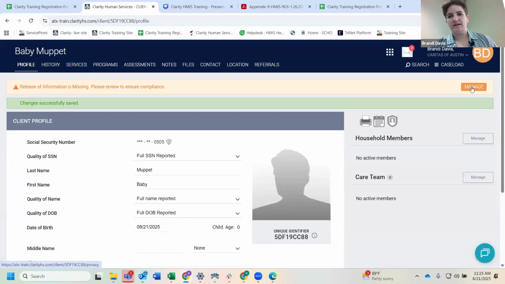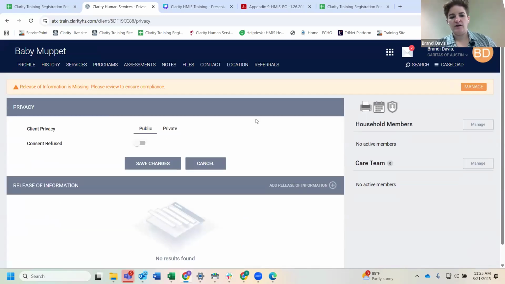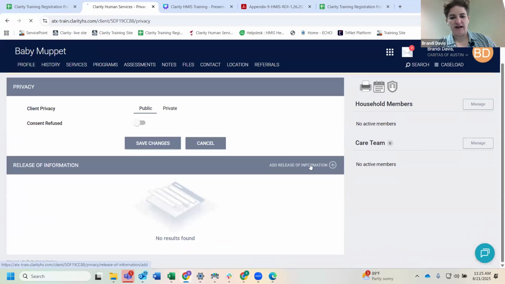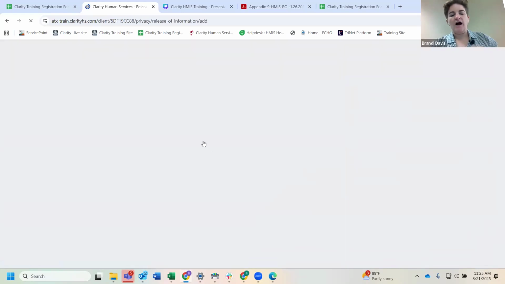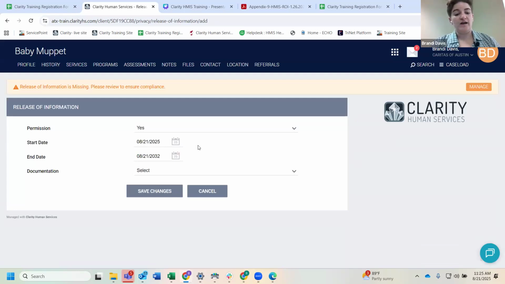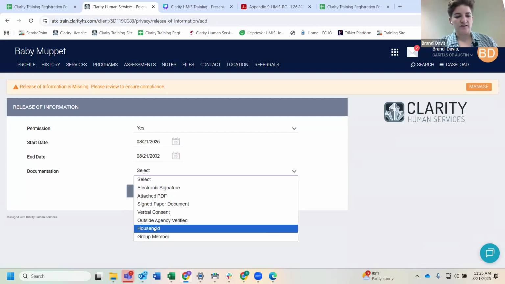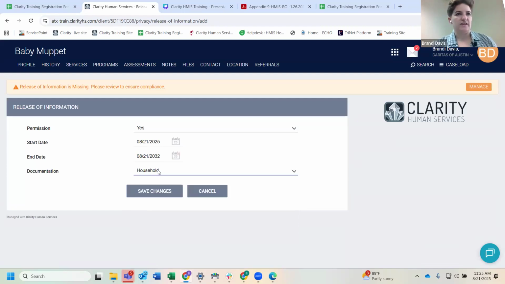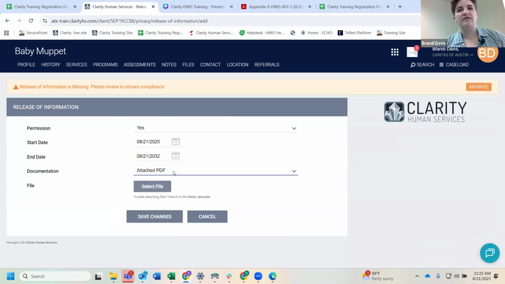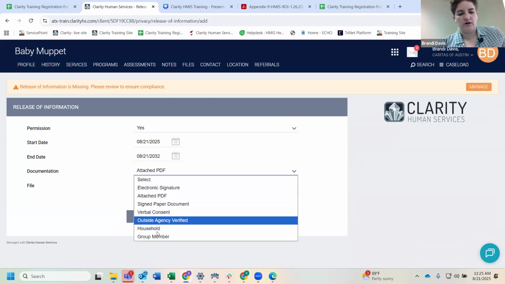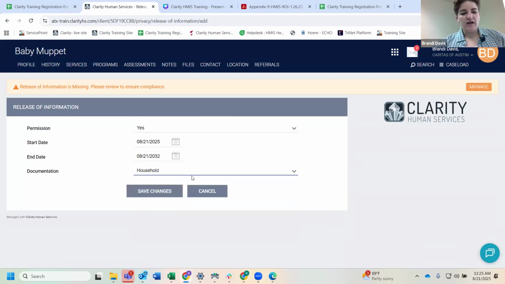So I'm just going to click manage next to the child's ROI banner there. And I'll just click add release of information. The child would be on one of their parents', their head of household's ROI basically. So I'm just going to click on this drop down next to documentation, just select household to indicate they're added to another ROI. But you could also just click attach PDF and attach the ROI that they're on as well. So once you have that ROI information, you'll click save changes.